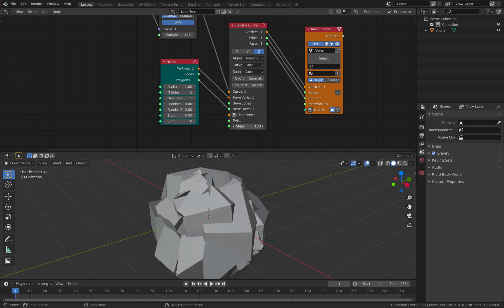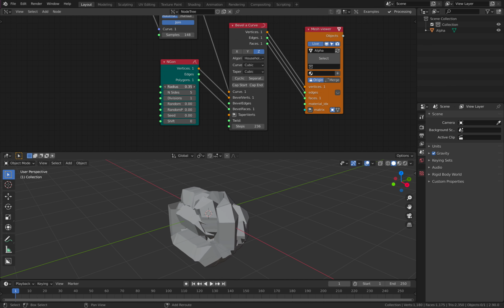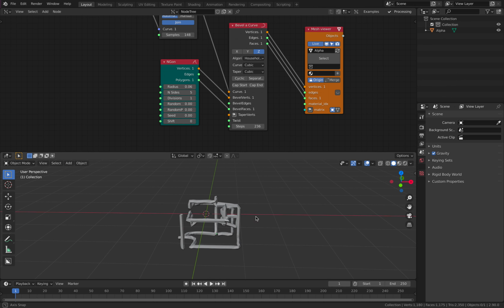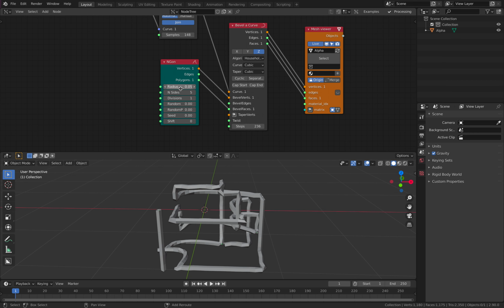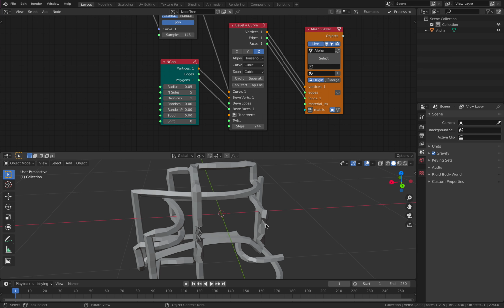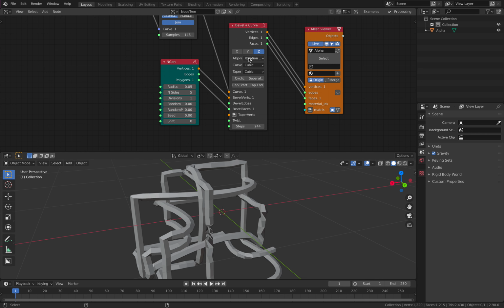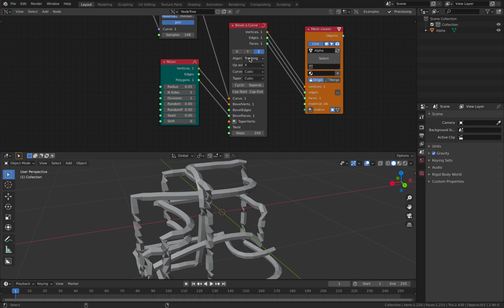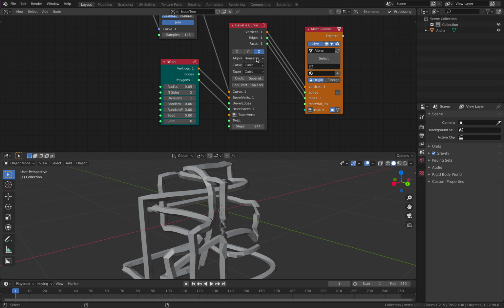Increase the step, reduce the radius. So we get something that looks like a pipe. Not too bad. Sometimes they do twisting and stuff. It's not perfect, but it's not bad.